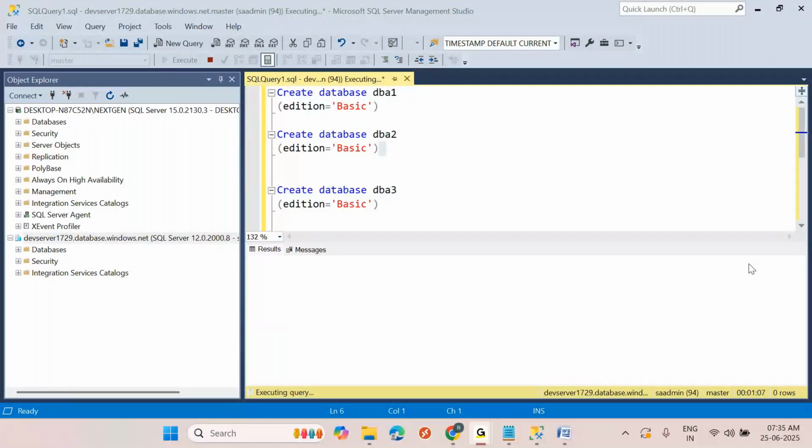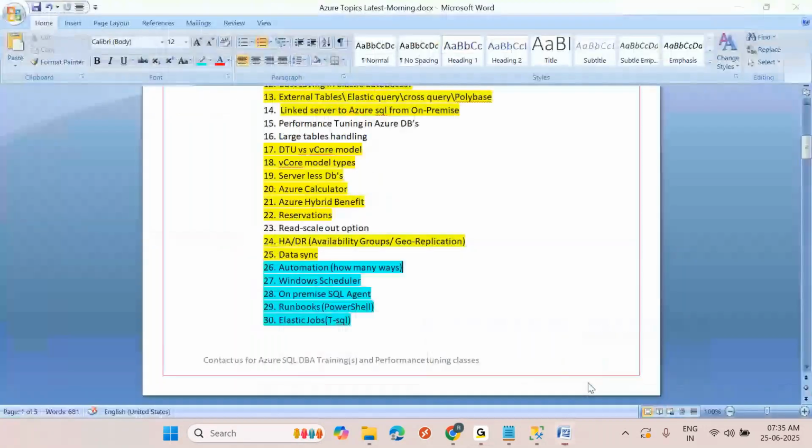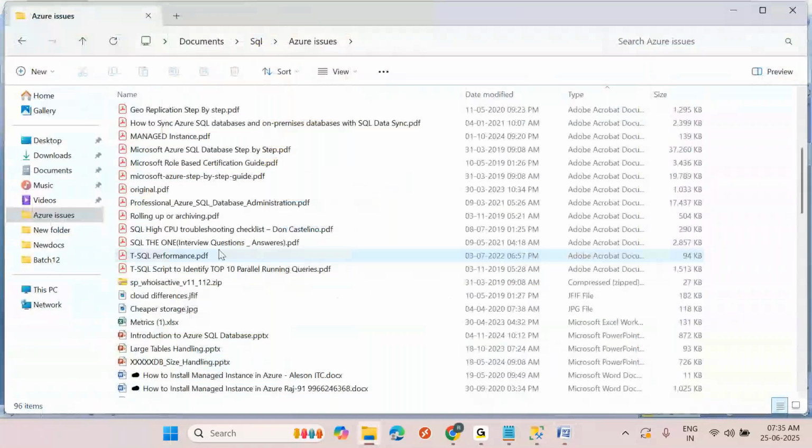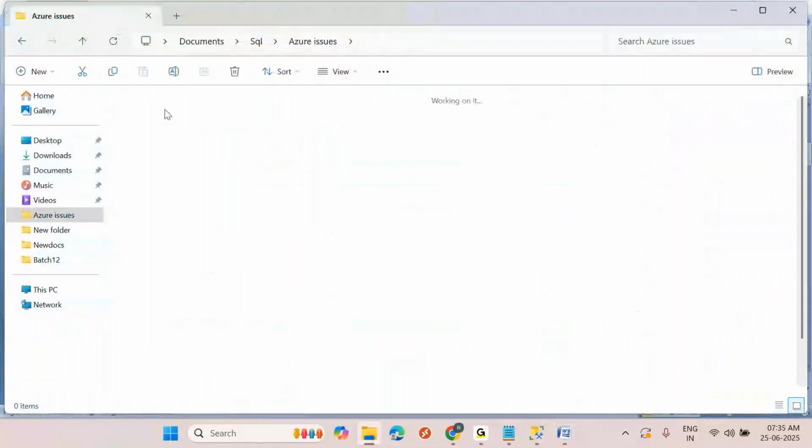Everyone, very good morning. Let's begin today's class. So today we are discussing the automation part. Okay, so automation: how do you automate so-and-so tasks?